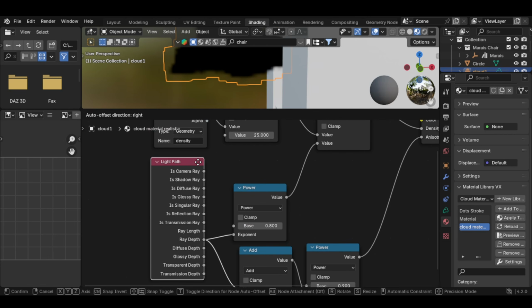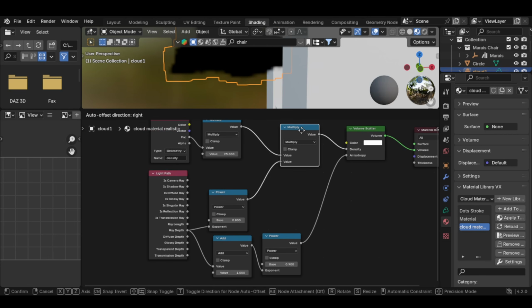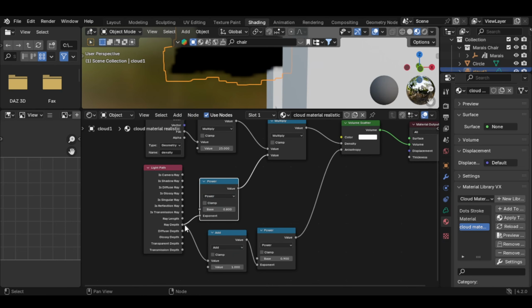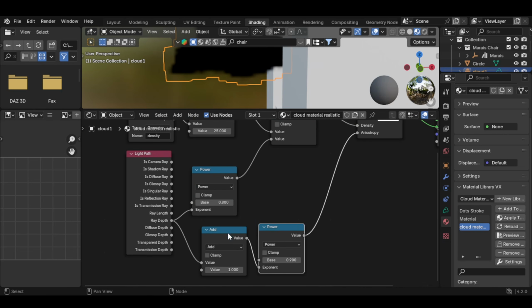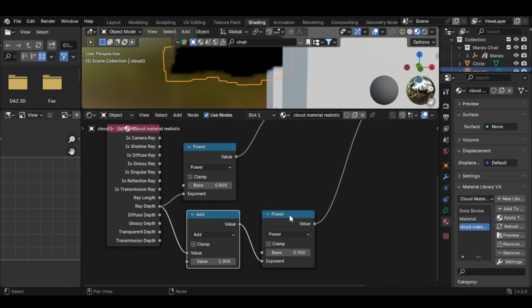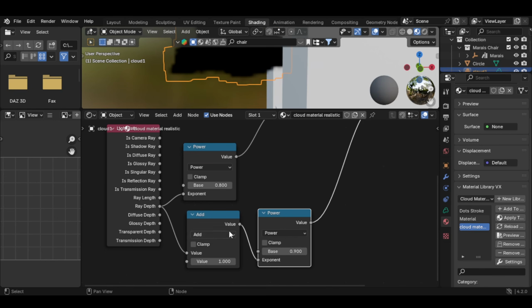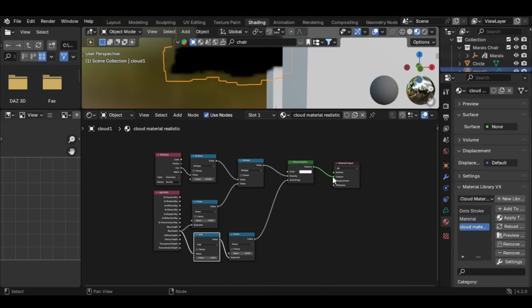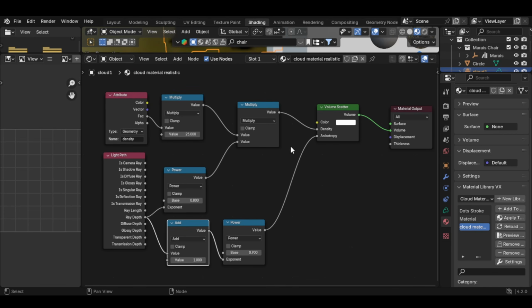Then a light path node, and connect your first math node to another math node set to power and connect it to ray depth, and 2 more math nodes which you connect to ray depth. The one is set to add and the other one is set to power 0.9, and the add node is set to 1, and connect it to anisotropy. And that's your cloud texture, you can copy it.